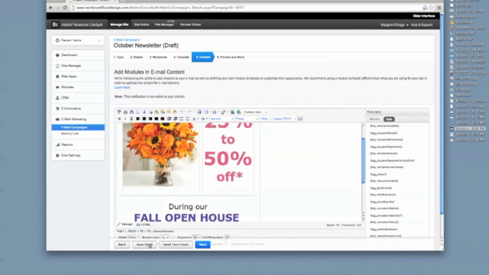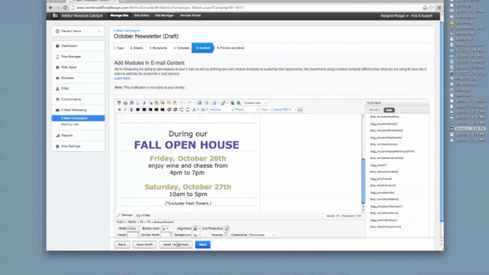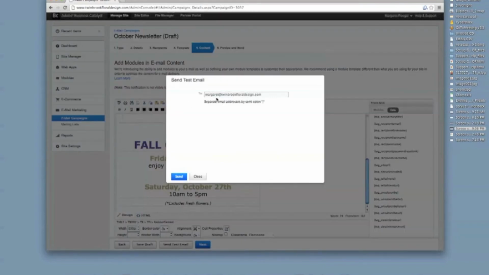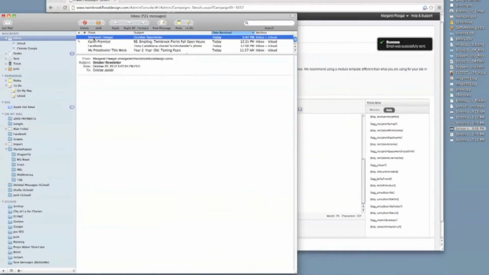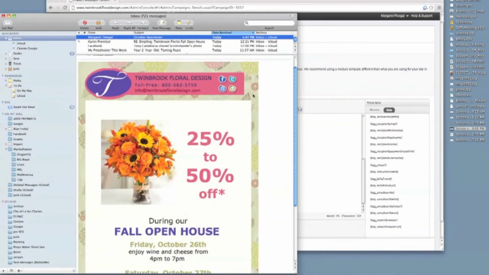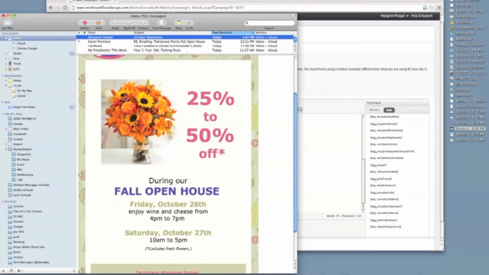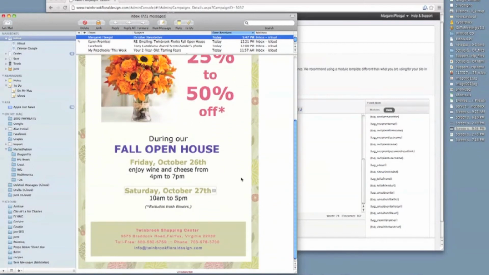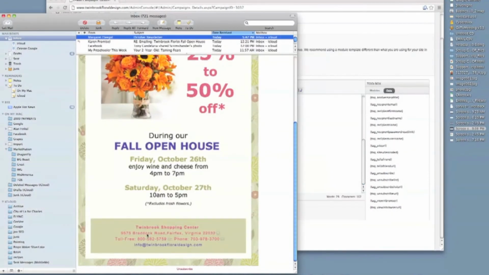I've already saved as draft, so I'm going to send a test email now. And then I'm going to check my email, and there it is. You can see the template right here. This was where that tag content was at, and it filled in all the information you have on this page here. And then this is part of the template too. As you can see, there's an unsubscribe at the bottom.